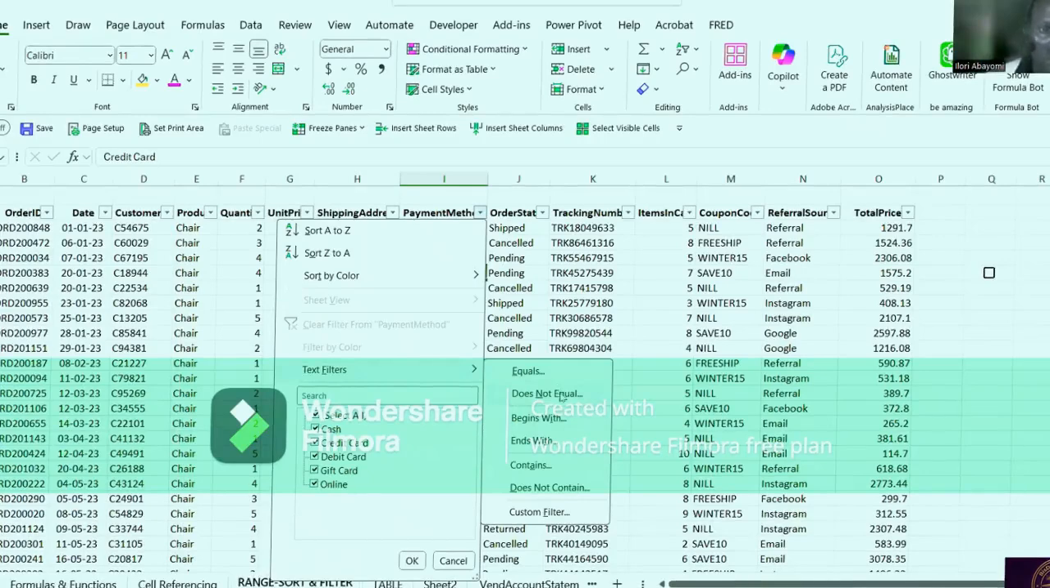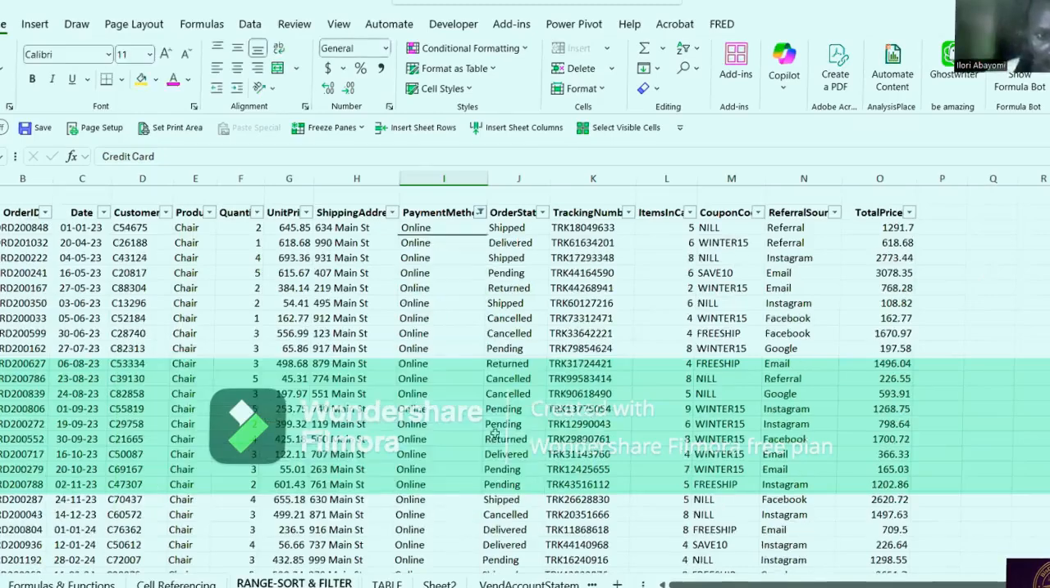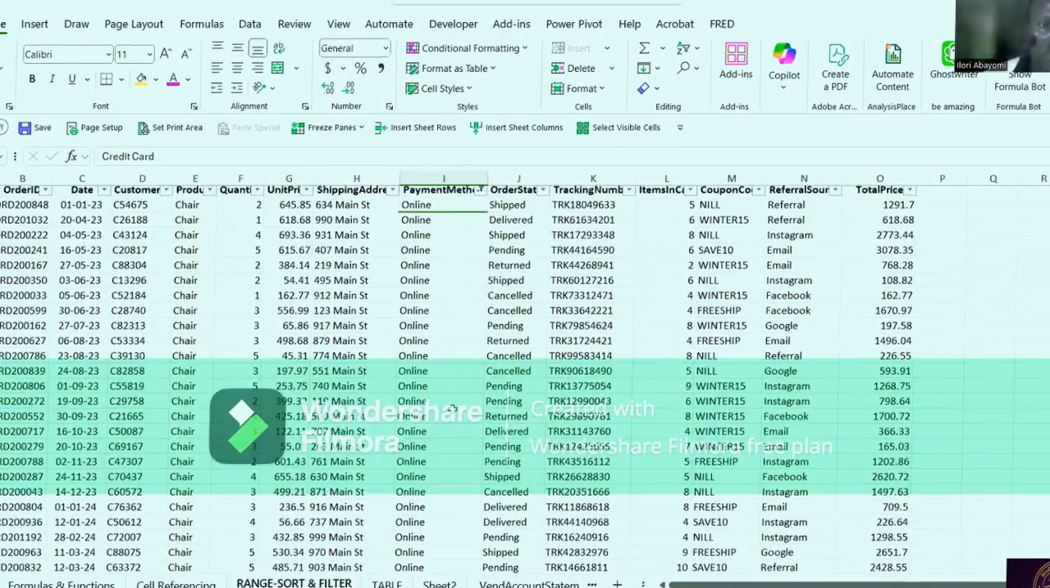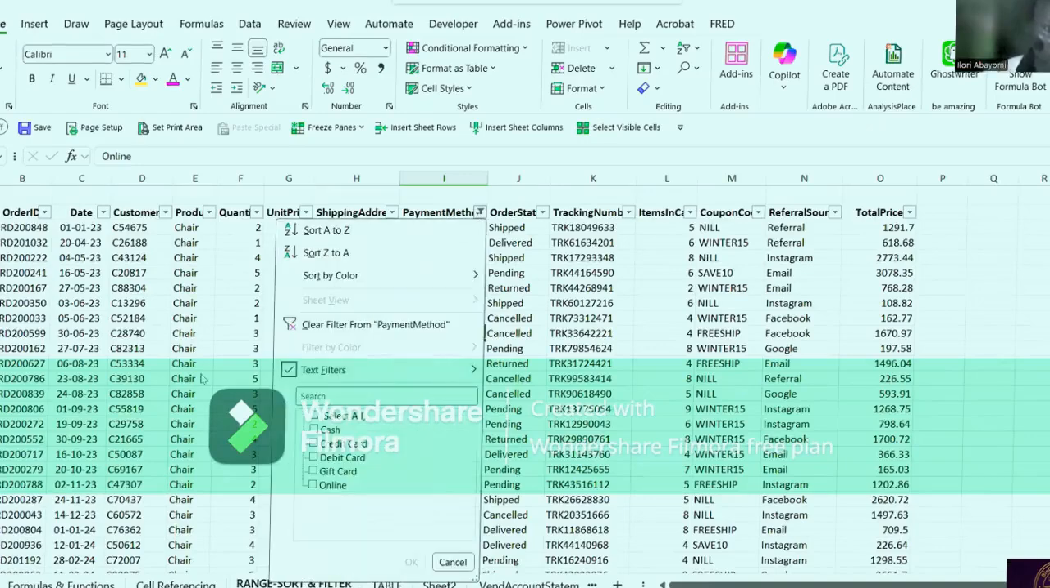Okay, maybe it contains or does not contain, it begins with or equals to, let's say, contains what? Online. And then you say, okay, so what else you have? You have online alone. Can you see? So this is how you can apply filter in searching for information on your data set.